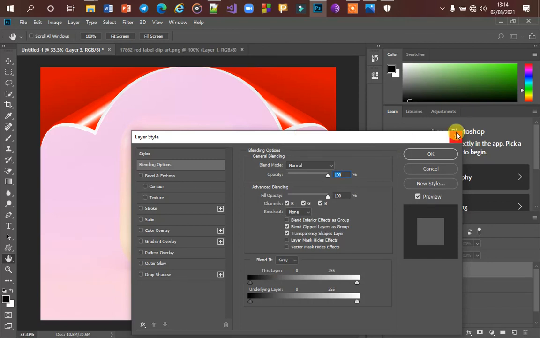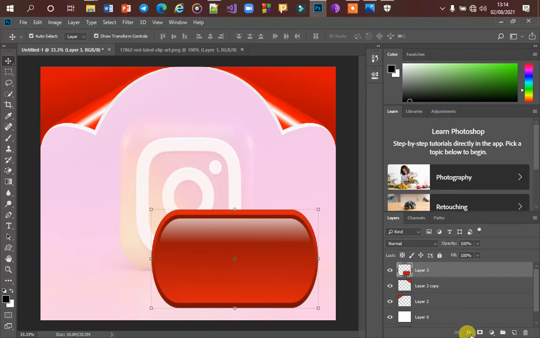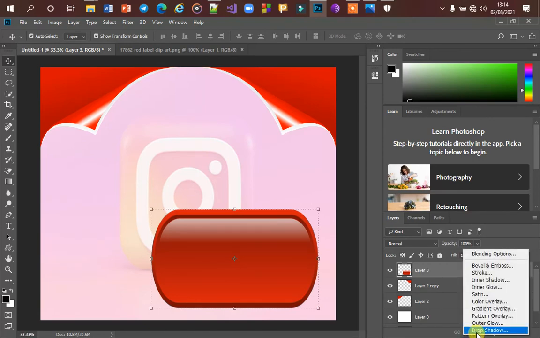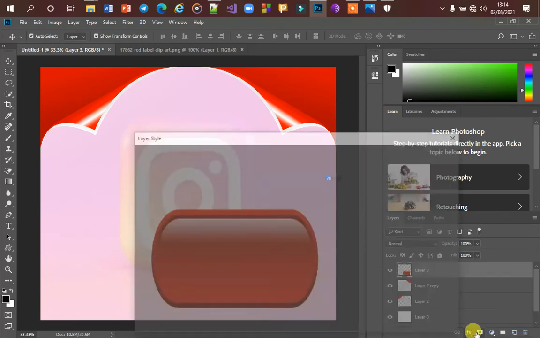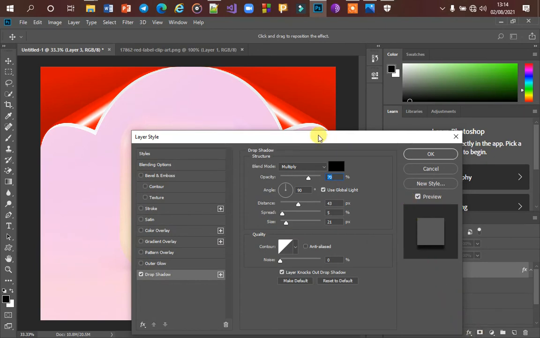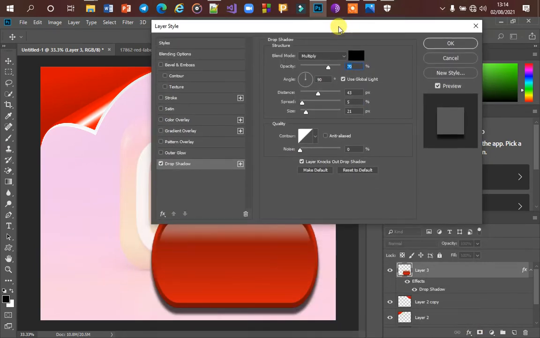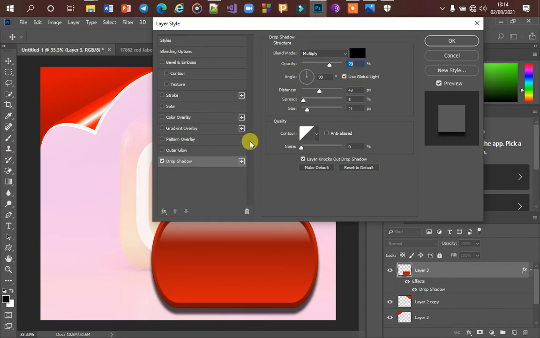In case you find difficulty in it, you go to add layer style, and then you directly click on drop shadow. If you want to see the effect of what you are doing, you move this a little bit up, and then you realize that there is a black shadow just below the image you just imported. So you click on drop shadow.